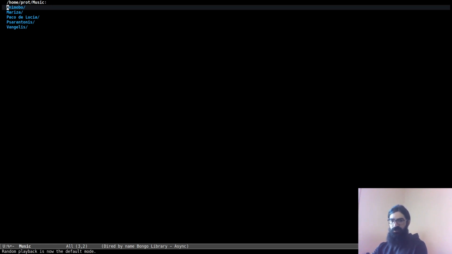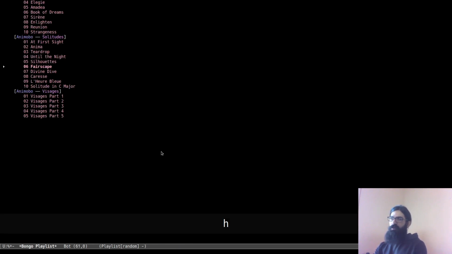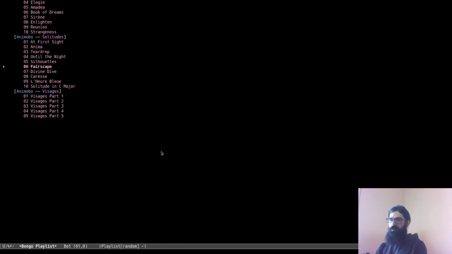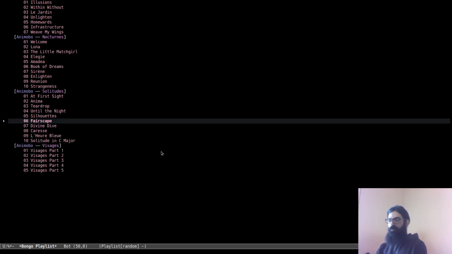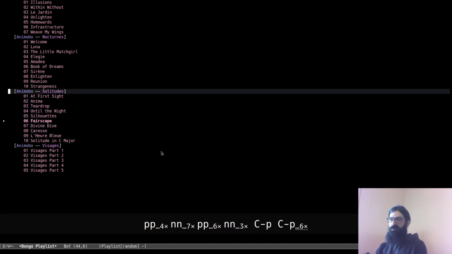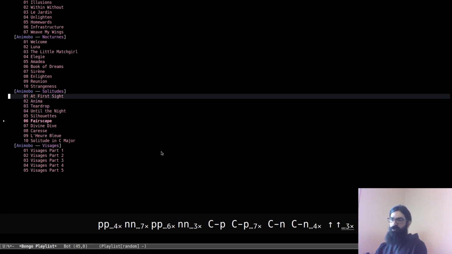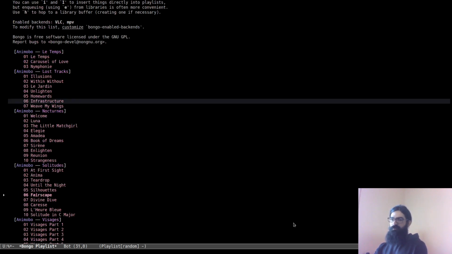You can see that it started playing. I don't want it to actually play anything, but you can see it over here in action. If I press L, I can focus the currently playing track. I can use P and N to move to the previous or the next item, or standard Emacs motions, or the arrow keys, or the mouse. So you have the freedom to do whatever you want.